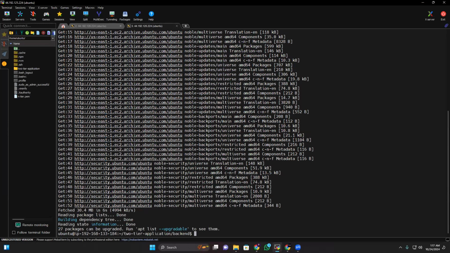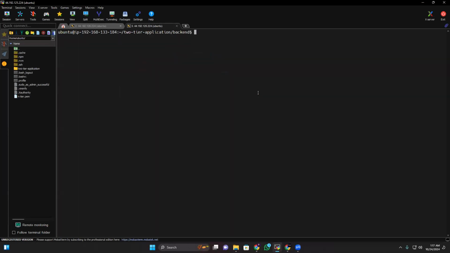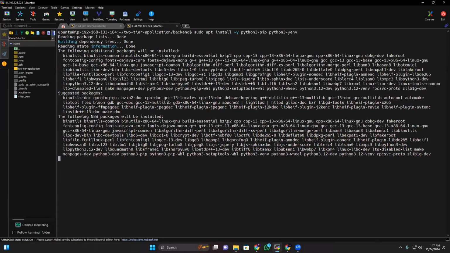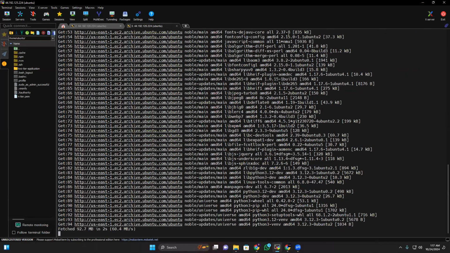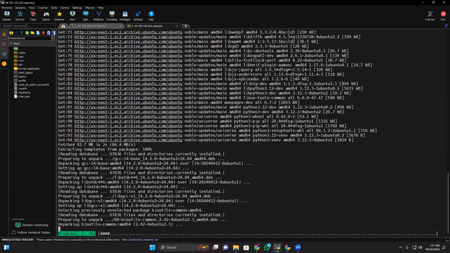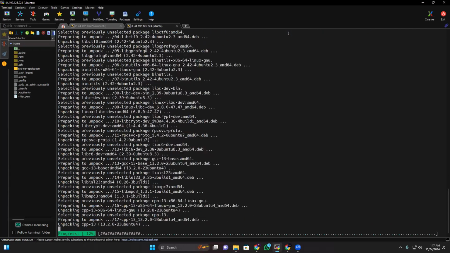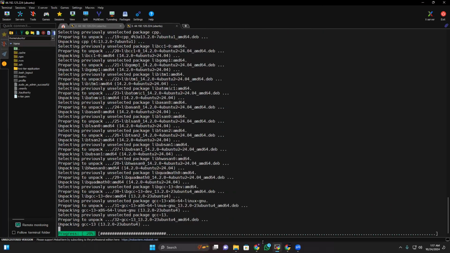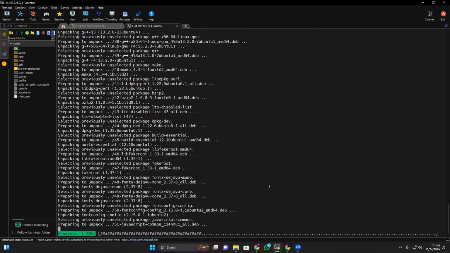Okay. So now what I can do, let me just clear all of this. Now I can install my pip and environment all together. Okay, what's the command? sudo apt install -y python3-pip and python3-venv. If I hit enter now, see now it's been installed. So make sure that you update your packages first. Okay. So after that, I'm going to create my virtual environment.